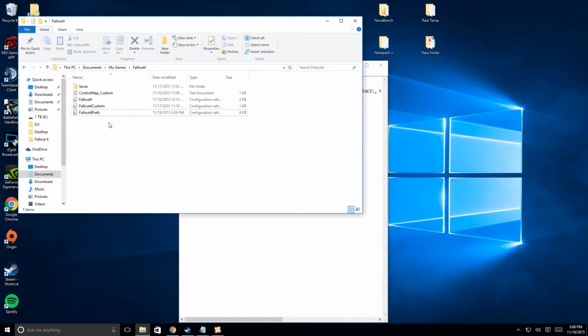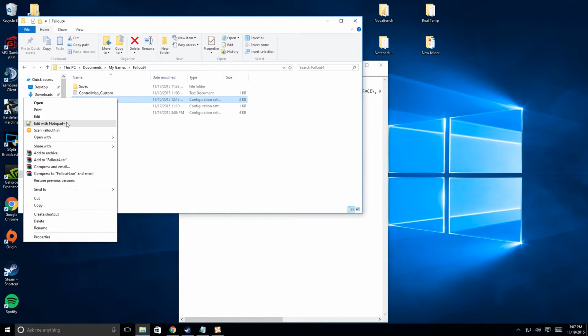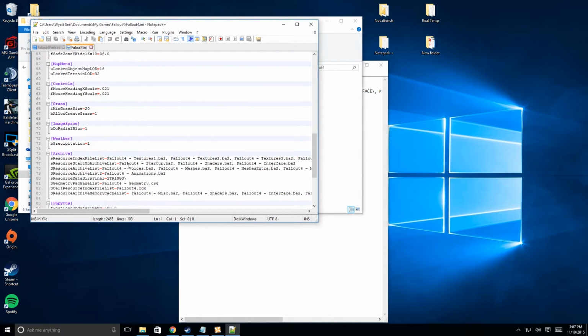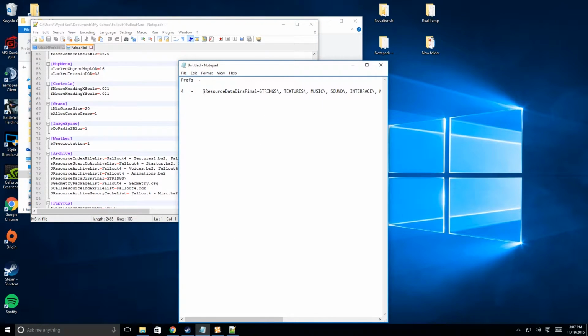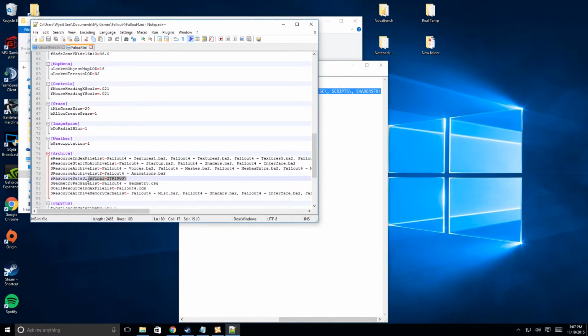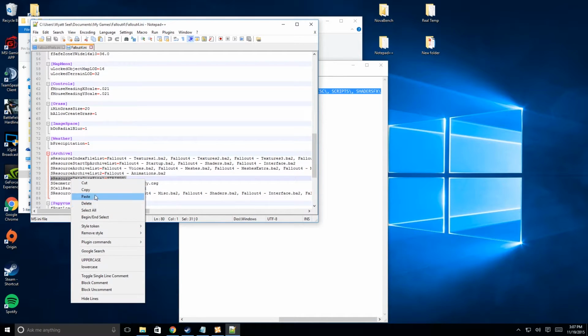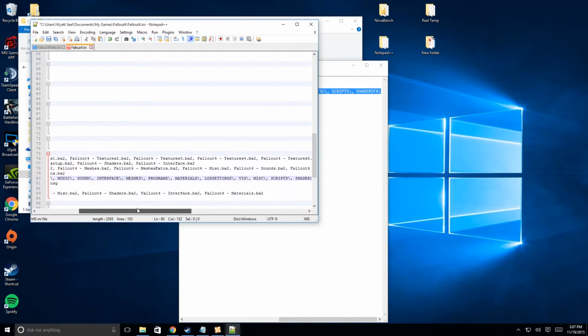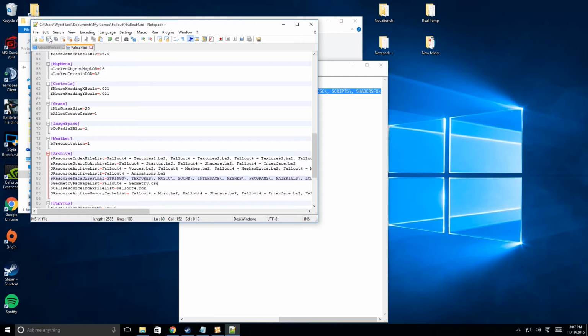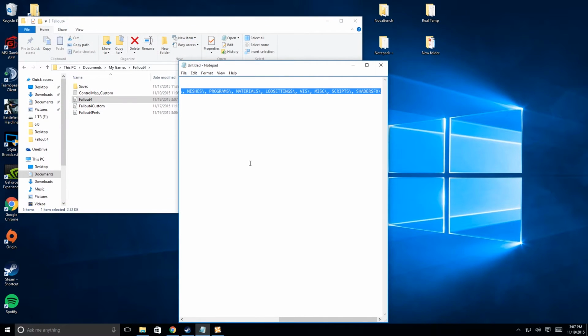And then the next one you want to do is the Fallout 4 right here. Do the exact same thing, but for this one here you want to go down to this line right here, the sResourceDataDirsFinal, this one right here. And what you want to do is you want to take this whole chunk of text here, copy it, and then replace it, and then just go ahead and save it. And then that's about it for that portion.